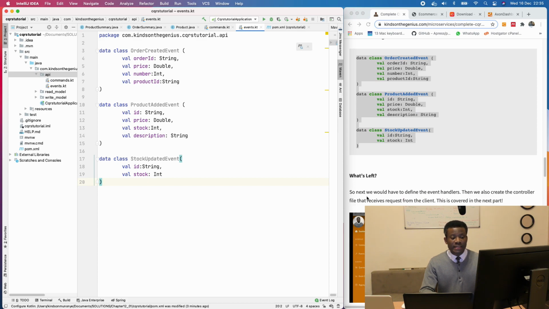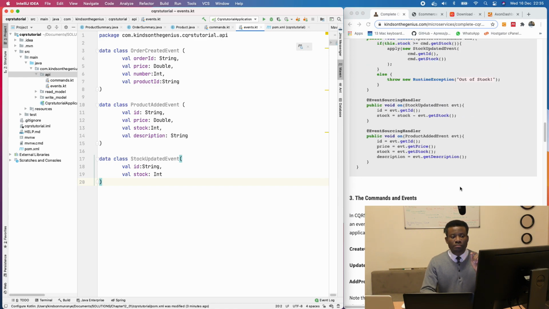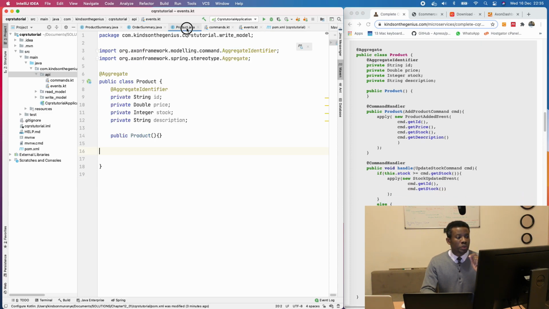All right, what next? The next is that we'll define event handlers. We also create the controller file that receives requests from the client. It's covered in the next part. At this point, we are going to scroll back up. Now, we were building the product, which we call the command model. And this product here is available. We place it in the write model, and we place ProductSummary in the read model. So they are about almost the same thing, but a little bit different. The product is an aggregate, whereas the ProductSummary is just an ordinary entity that we store in a database.